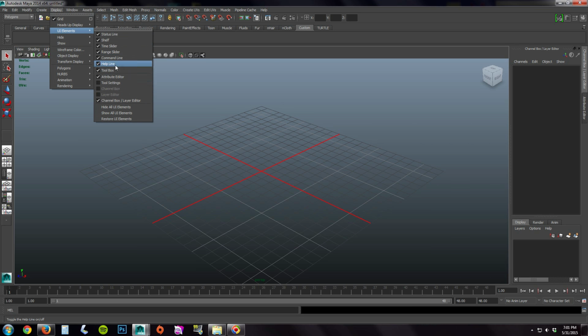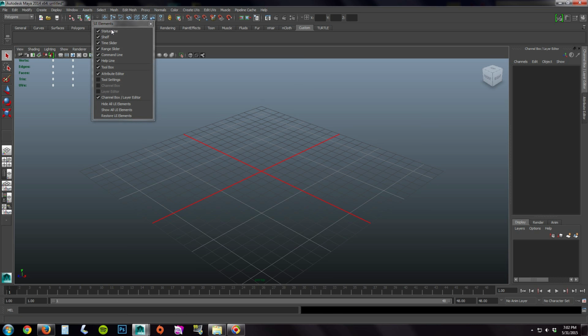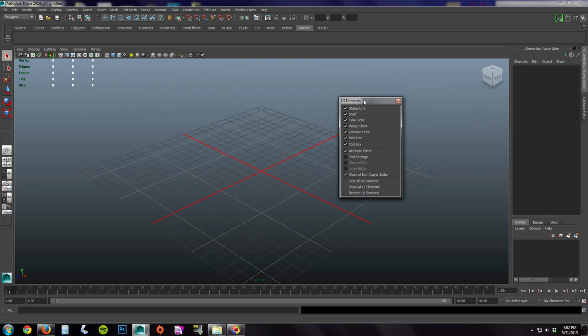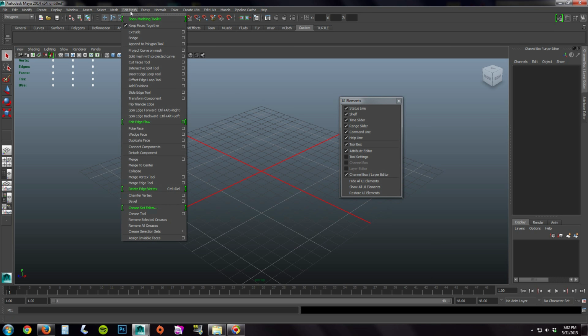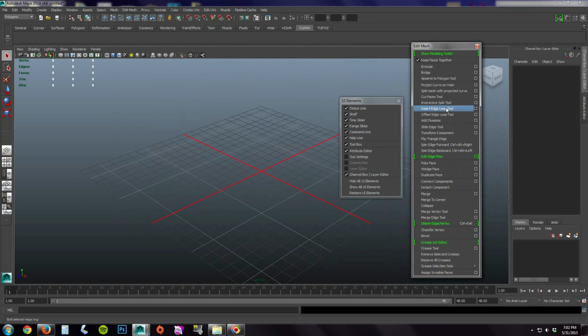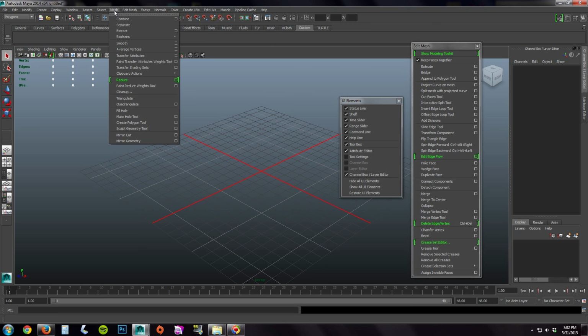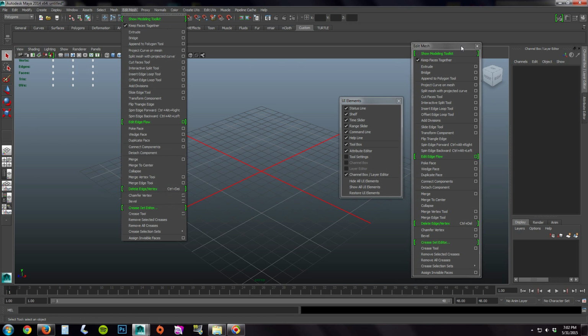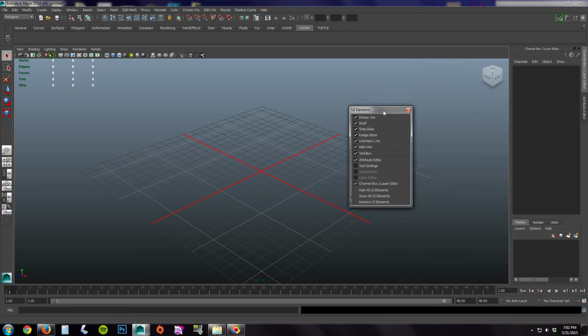Now, how I got that free floating window, and this is true for any menu in Maya, you'll see a dotted line across the top of every single menu. If you click on that, it will actually pull out that menu and put it into a free floating window. This is really handy if you have multiple monitors, because you can pull out the menus that you use all the time, such as Edit Mesh or the Mesh menu. That way it's always open and you don't always have to keep going back up and clicking on the menu and then whatever you need to click on. So it just makes things a little bit easier.